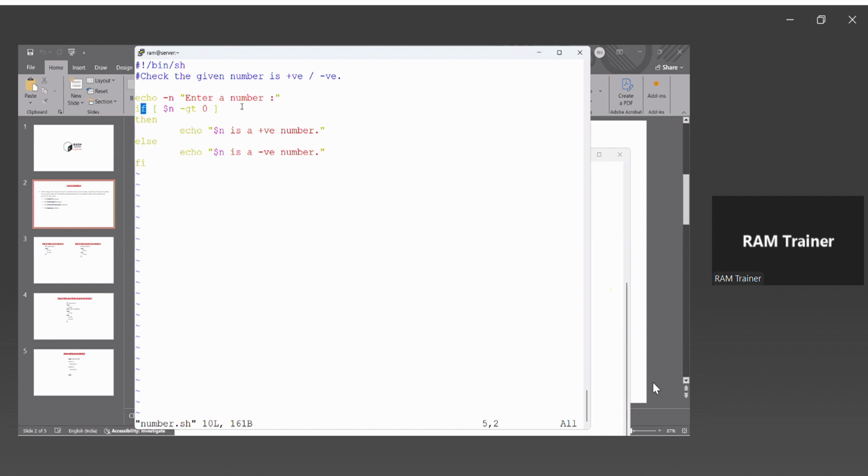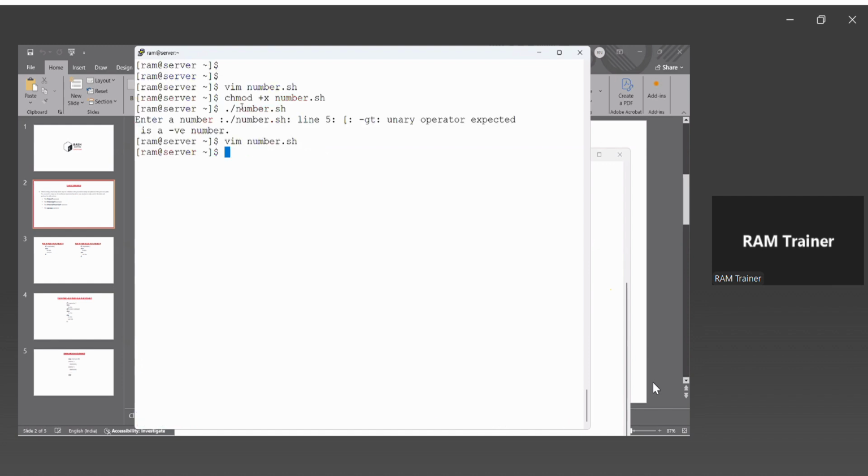Where is the mistake? $n -gt 0. Where is the mistake? read n. Enter a number. What is that? read n. A number is required. Then save the file.